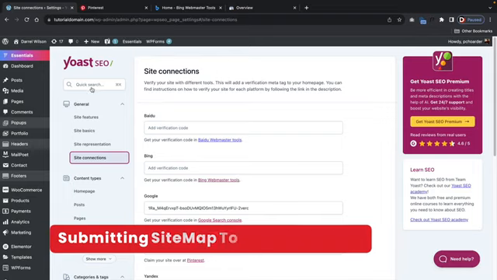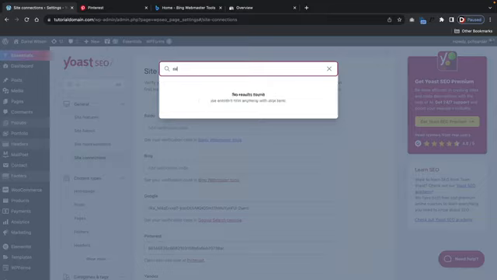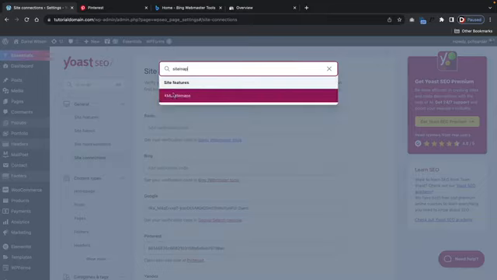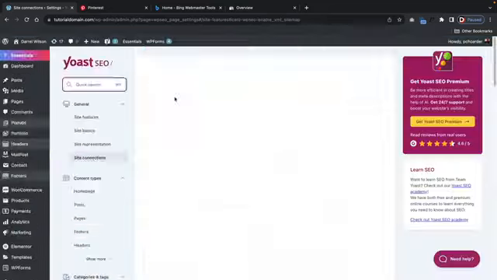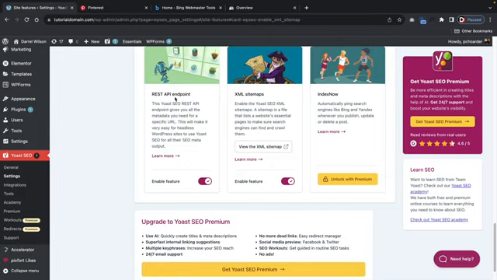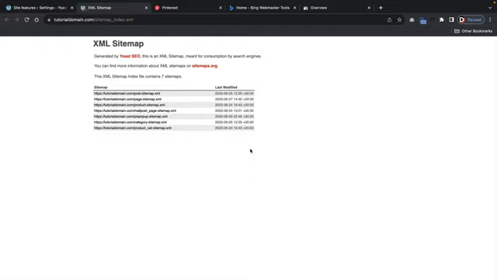Now, over here, I'll go to Quick Search and type in sitemap. Here you'll see Site Features, you'll see XML sitemap, and this will take us to our sitemap. Right here, just click on View the XML sitemap. Essentially what this is, guys, is a roadmap for Google and other search engines, telling them what to index and what not to index.